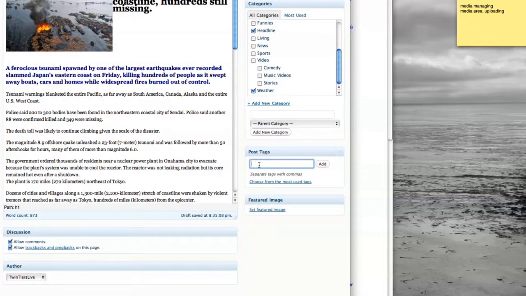And then post tags. Like I said, this is for the search engines, so I'm going to put earthquake, tsunami, Japan, and severe weather. Add. Cool. You can see when you separate them with commas, it automatically separates them out. And if you need to remove one that you didn't mean to add, you can just press the little red X's and they go away.